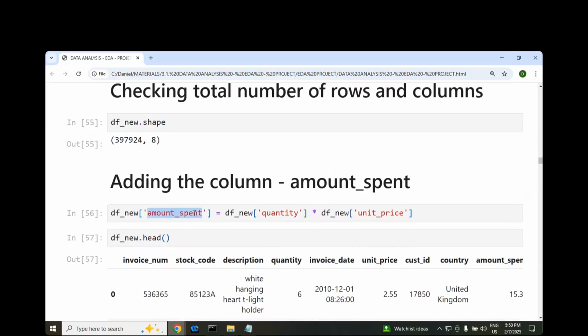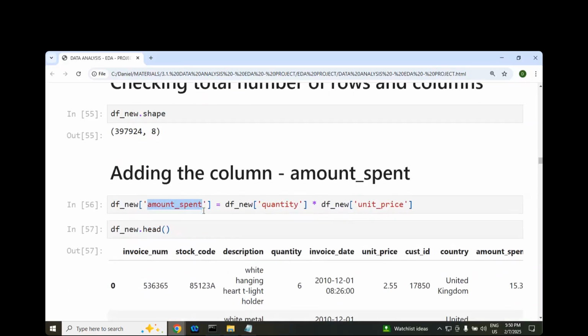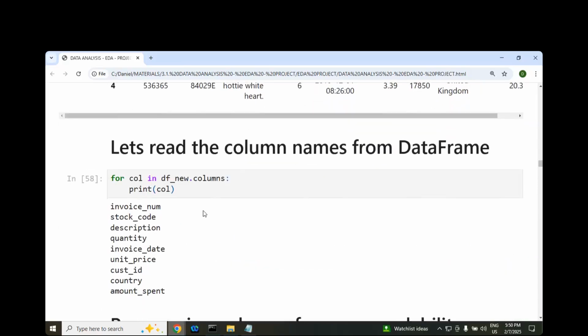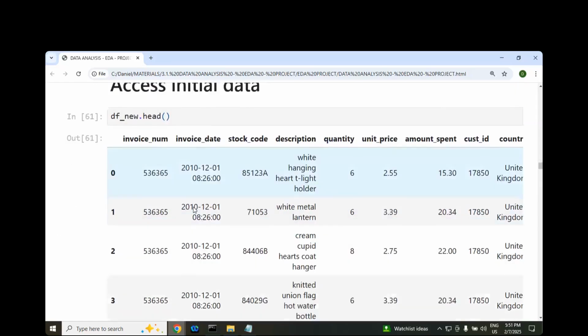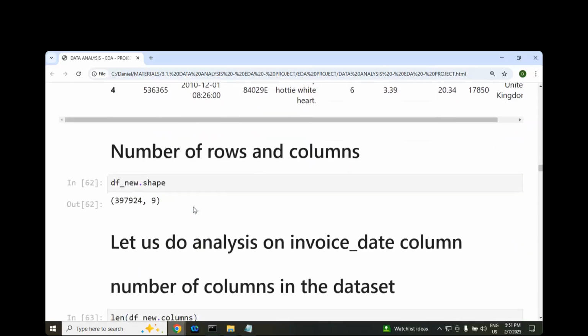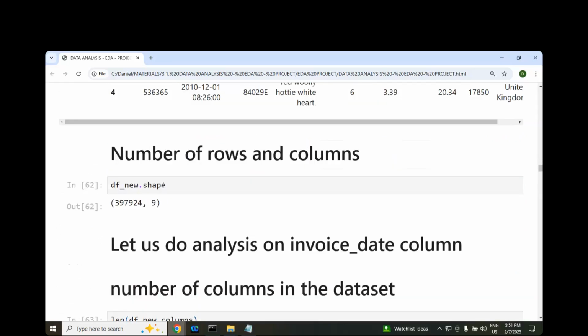Now here we are adding a column. The column name is amount_spent. Rearranging the column names. Now let me continue from here. After rearranging the column names, can somebody tell me how many columns there are now? The actual data frame had 8. Now how many? We have added a column based on requirement.